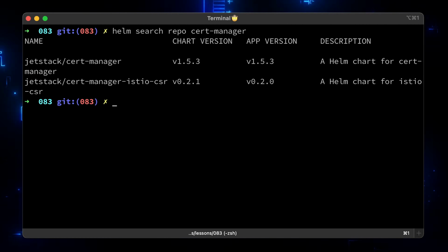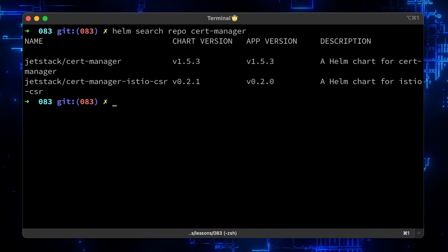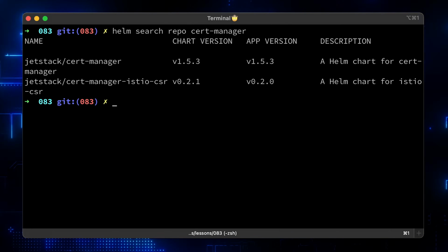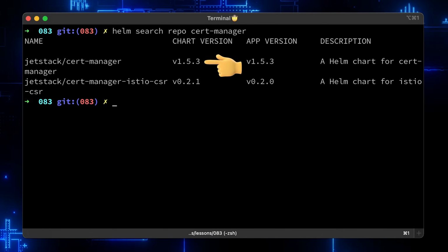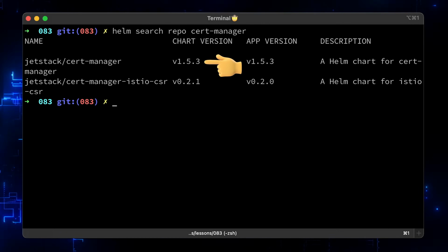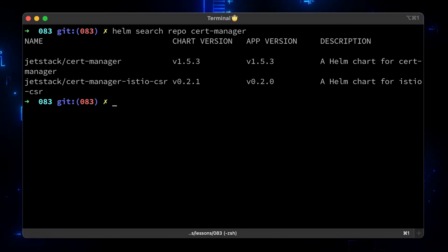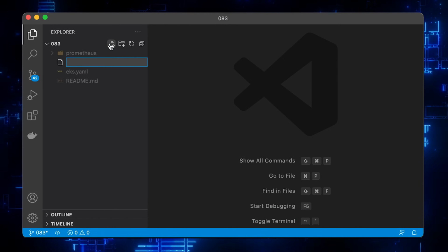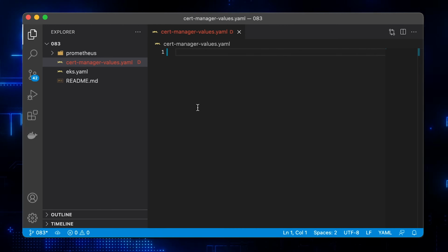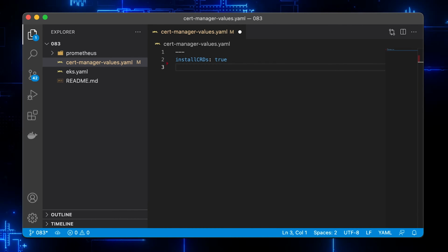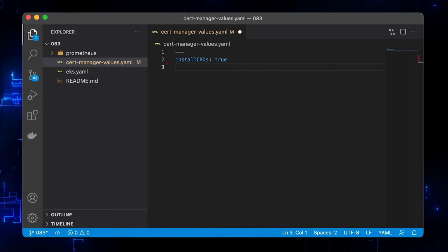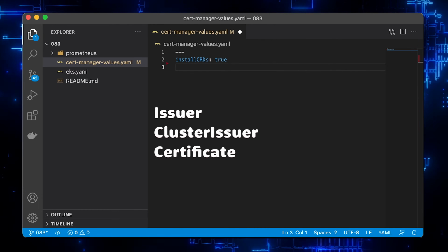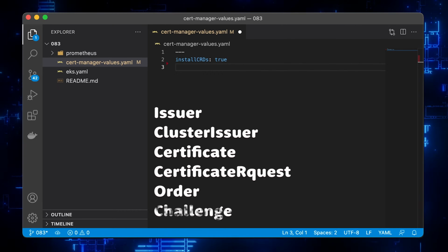This is one of those tutorials where you want to install the same versions first. We have a lot of moving parts: Nginx Ingress, Kubernetes versions, and cert-manager. Let's use the 1.5.3 version, which is the latest one at this moment. Create a cert-manager values.yaml file to customize the Helm chart deployment. First, we need to enable CRDs. Helm chart will create the following custom resource definitions: issuer, cluster issuer, certificate, certificate request, order, and challenge.